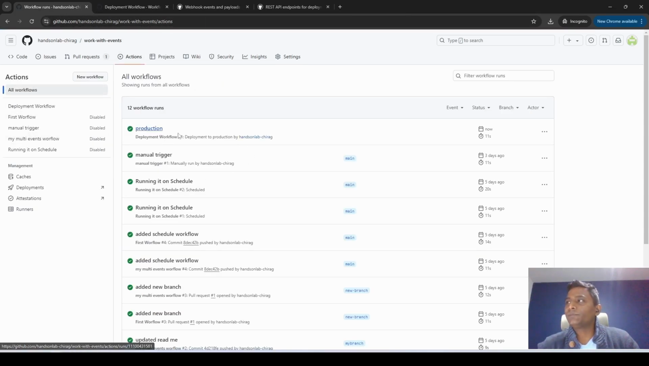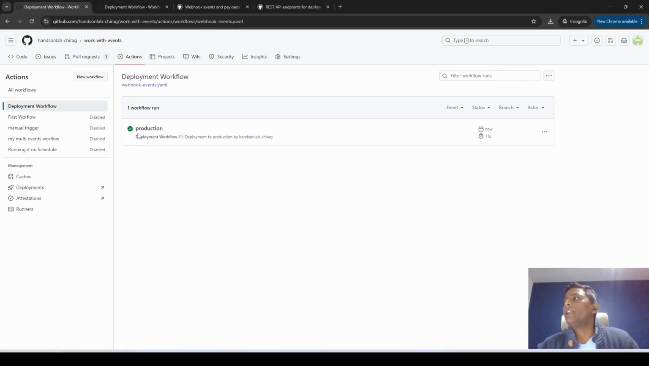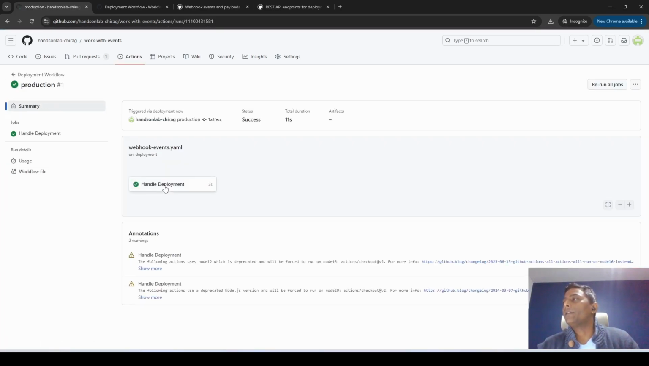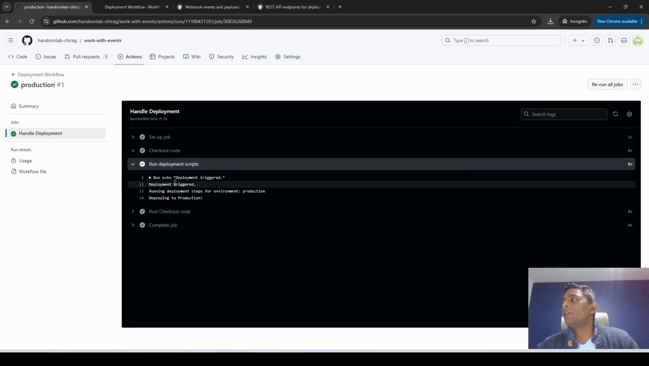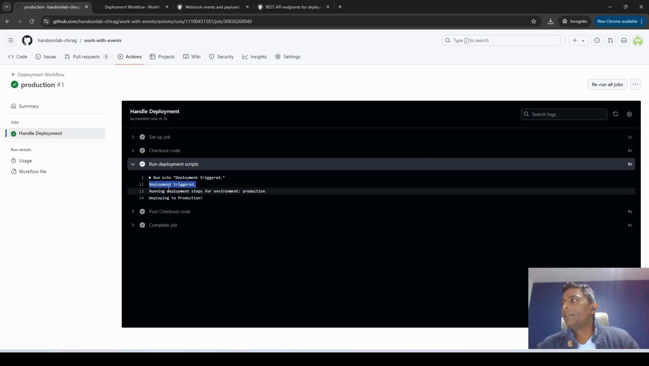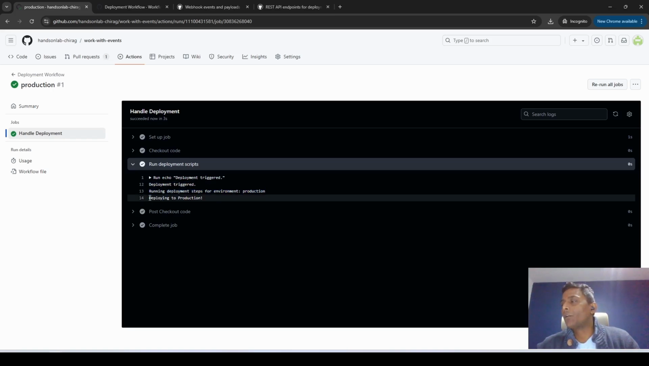And you can see there's a production workflow run. Let's see what happened here. That's the name of our job. Click on here and let's see what happened in the run deployment scripts. So yeah, deployment triggered, running deployment for the environment production and deploying from production. So that seems to have worked.